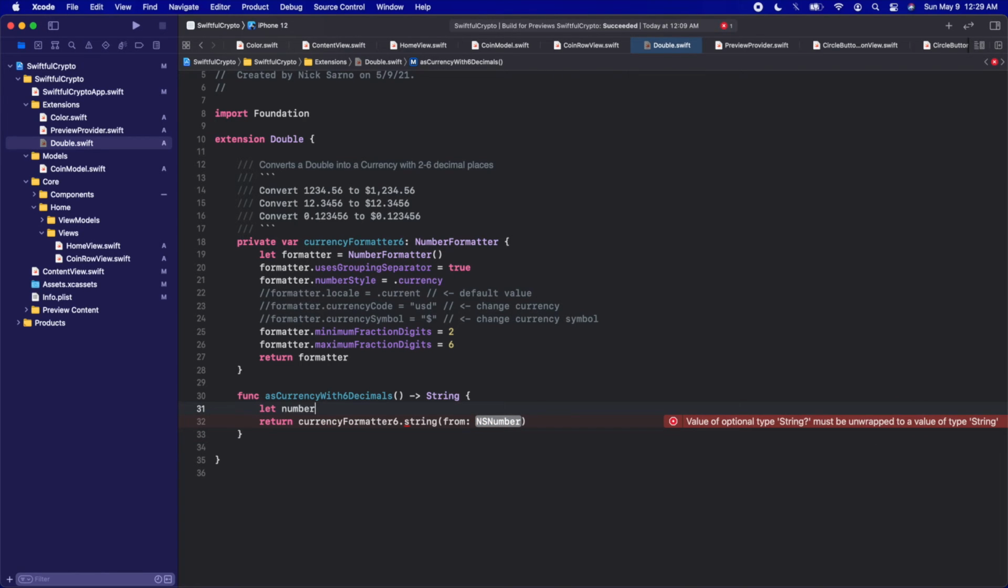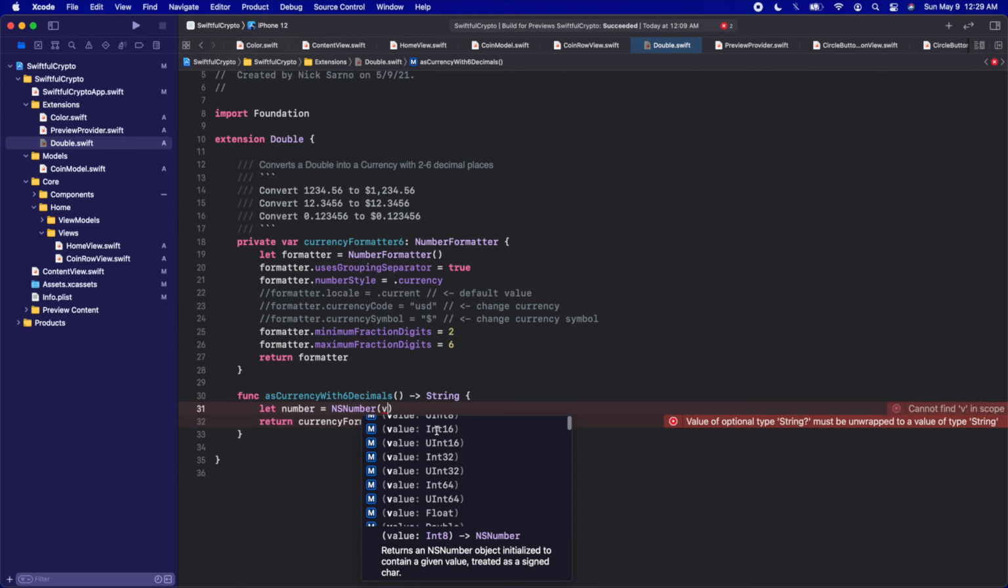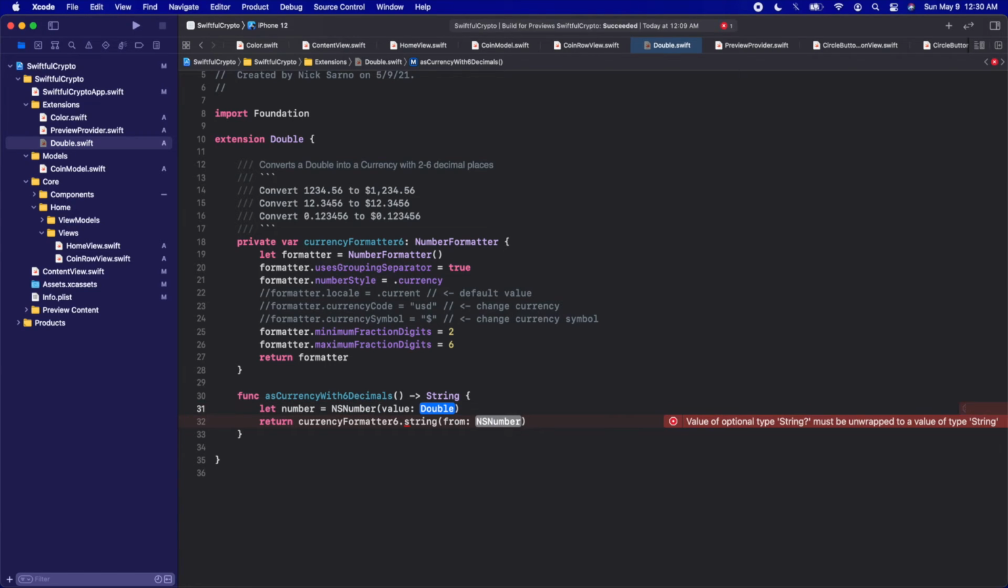So we'll say let number equals NSNumber. We can open the parentheses and we're looking for the value. And we can initialize an NSNumber with basically any type of value. And we're going to use the double, of course, because we're in a double extension. And this is just going to be self. So then we're going to take our number and we're going to pass it into our formatter. And this formatter returns an optional string. So if it can't, for some reason, convert to the string, let's just give it a default value with a money sign 0.00.